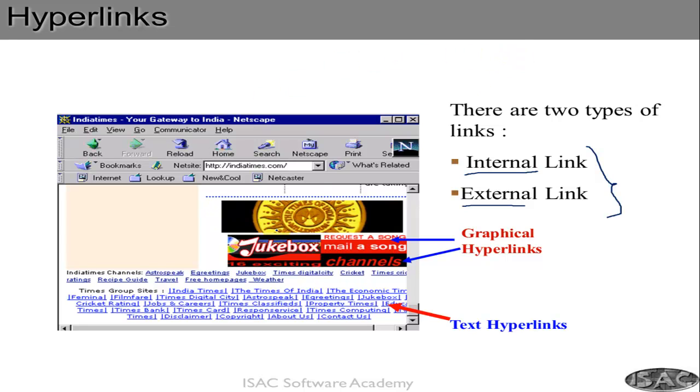Now, inside the page, the links are of two types. One is called graphical and the other is called textual. Graphical means the link itself will look like a graphic image. Textual means the link will look like text. Okay.